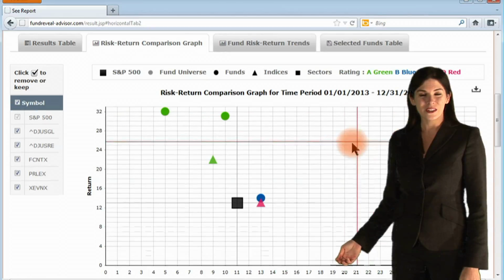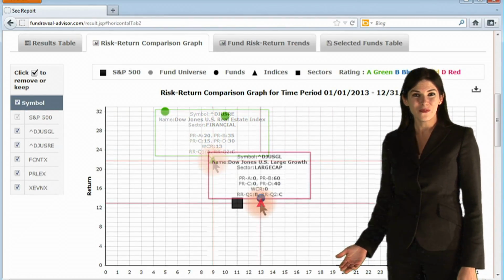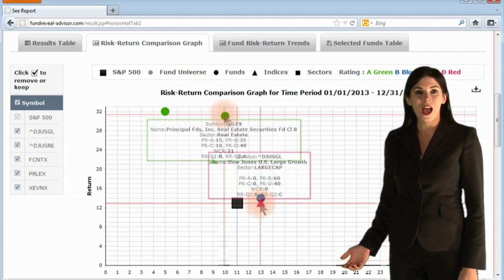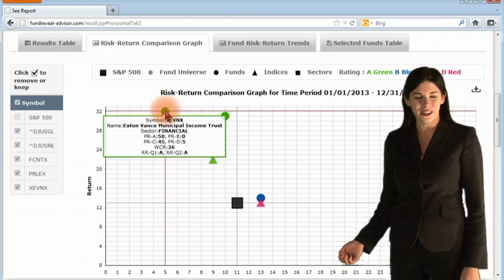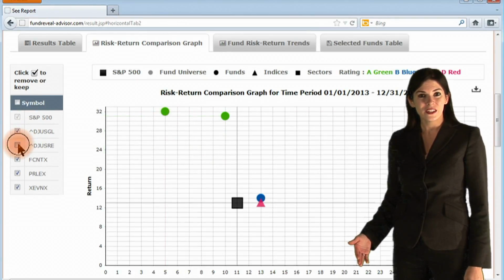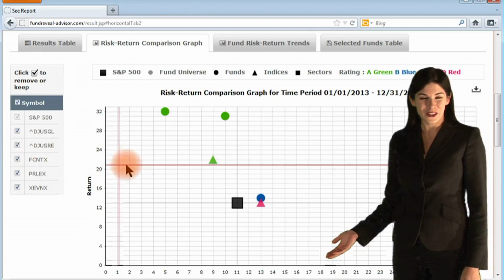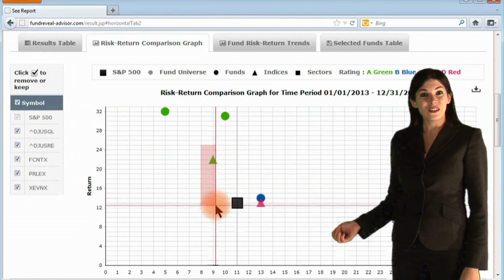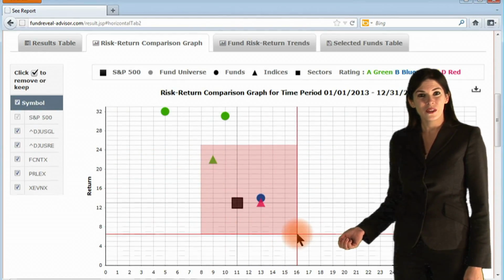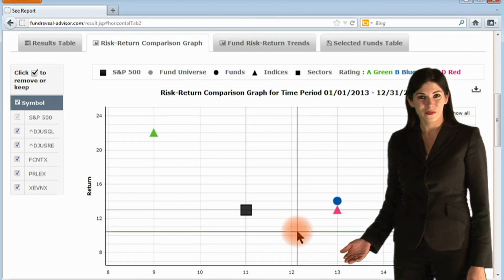The rollover box contains more details, including sector, PR ratings, and the last 2 quarters ratings. The symbol key table on the left is useful for removing symbols or adding them back to the graph. The zoom function is useful for when fund icons are close to each other.